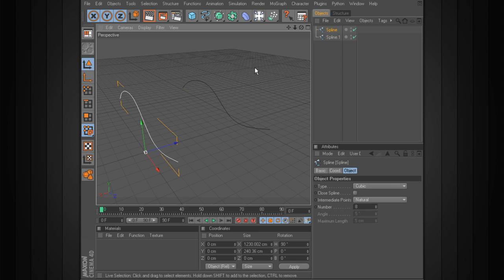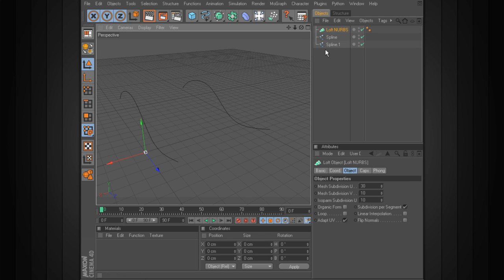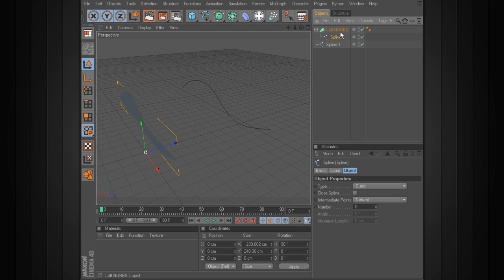Okay, and so to actually start to create some geometry, we can go in here to our generators and we'll create a loft NURBS. Now as we drop this in our Objects Manager, you'll notice that nothing has happened. This is where our hierarchy workflow comes in. In order to create objects with the deformers, the generators, and so forth, we have to utilize the hierarchy. So in this case, we want our splines to be children of the loft NURBS. So we'll click on this and just drag it underneath. You can see we have a single spline there, and now we'll drag this one underneath as well.